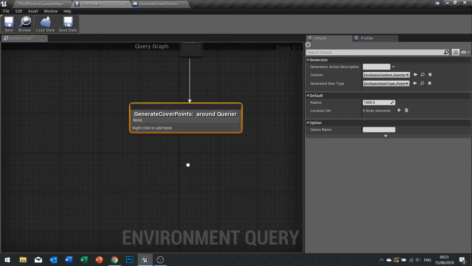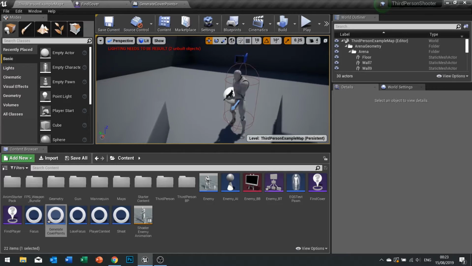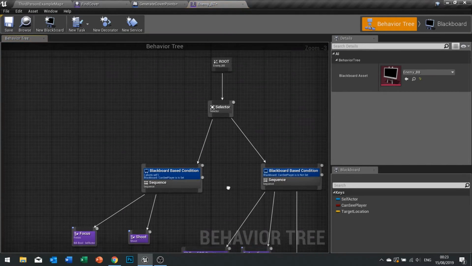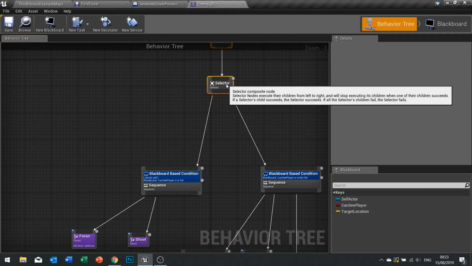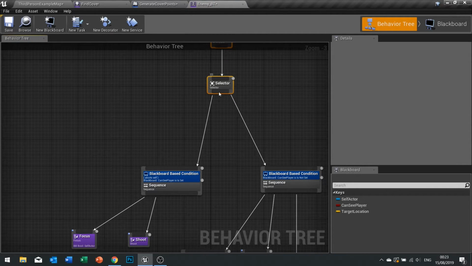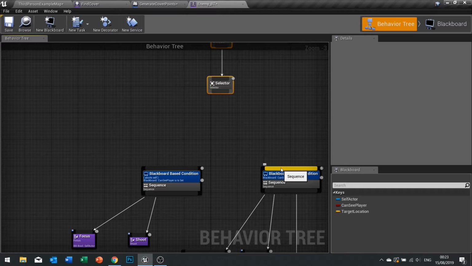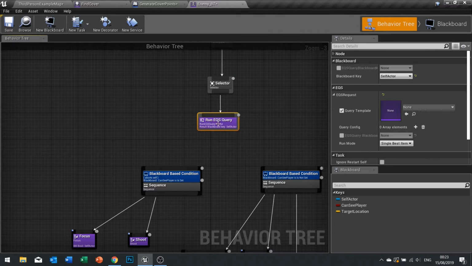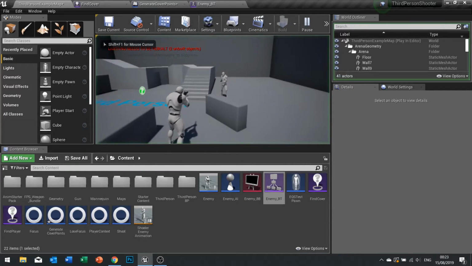With that done, click save, and I think it'll work without anything on it. We should be able to see it. Go back to your enemy behavior tree, and just to test it out, I'm going to disconnect everything we have here, holding down Alt, and I'm just going to run an EQS, just so we can see if what we've got here is working. It doesn't matter what's here, we just want to see the code working.